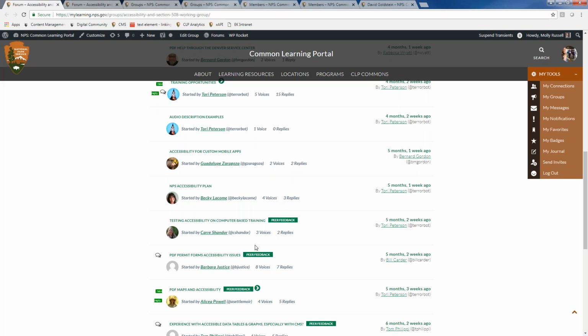We also have this: when somebody starts a topic, we have the ability for them to mark it as require peer feedback. And essentially what that does is it notifies the community that somebody is in here and they really need help. And so if somebody has experience, in this instance with permit forms, they can get in here and provide feedback to this individual, in this case, Barbara Justice.